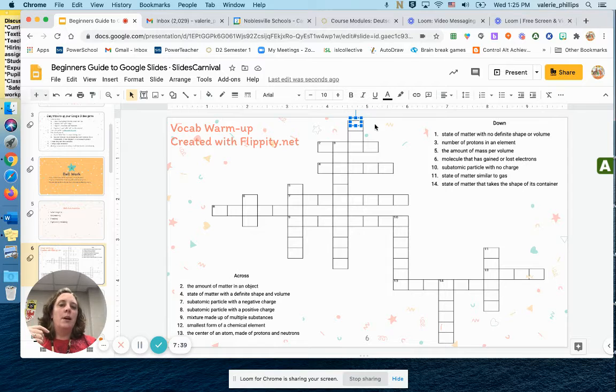So if you insert a text box, let's see, one down is a state of matter with no definite shape or volume. So that's going to be a gas. So I can insert the letter G there. But then I have to have an individual text box for each one, and that just gets really time consuming. So it's an option, not my favorite option, but it is an option.